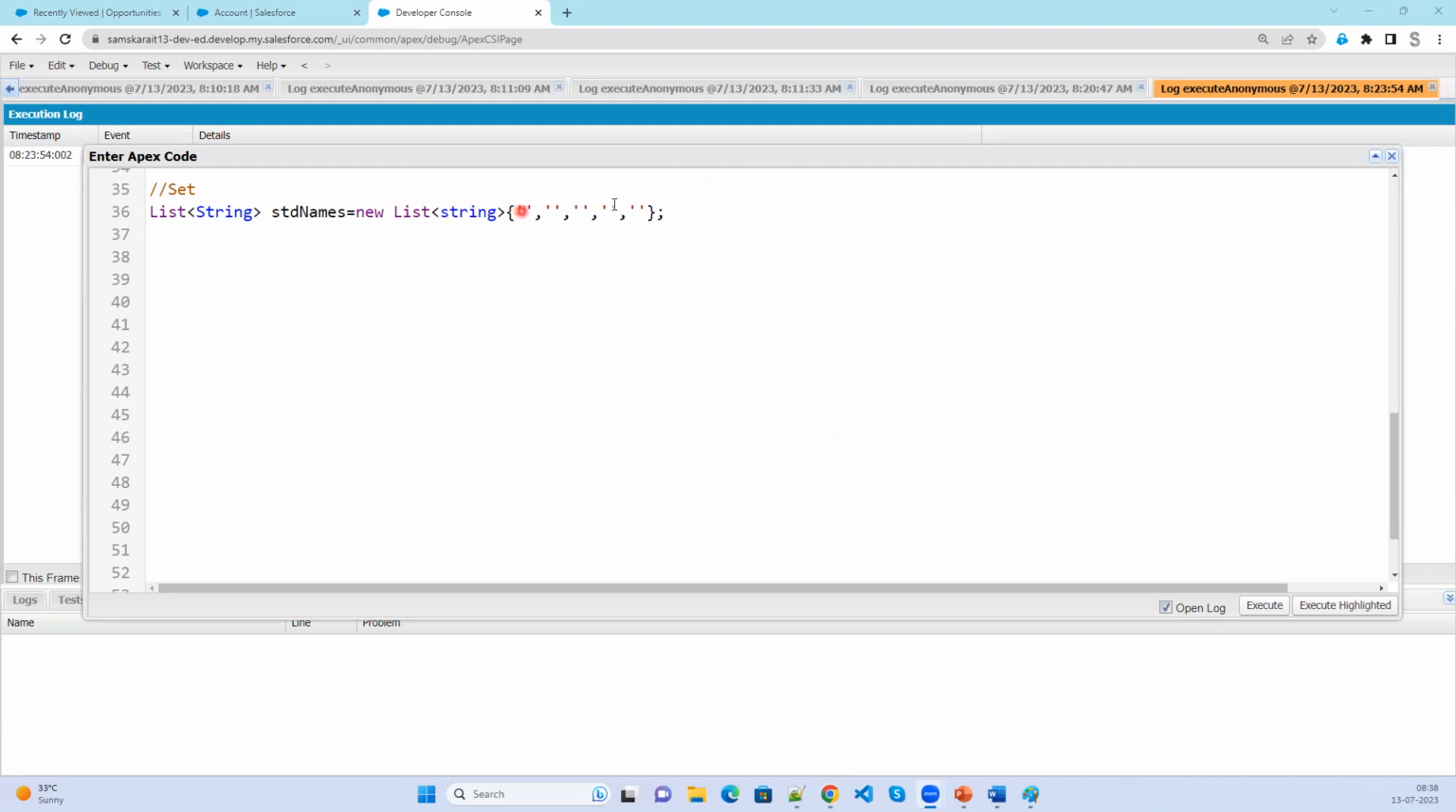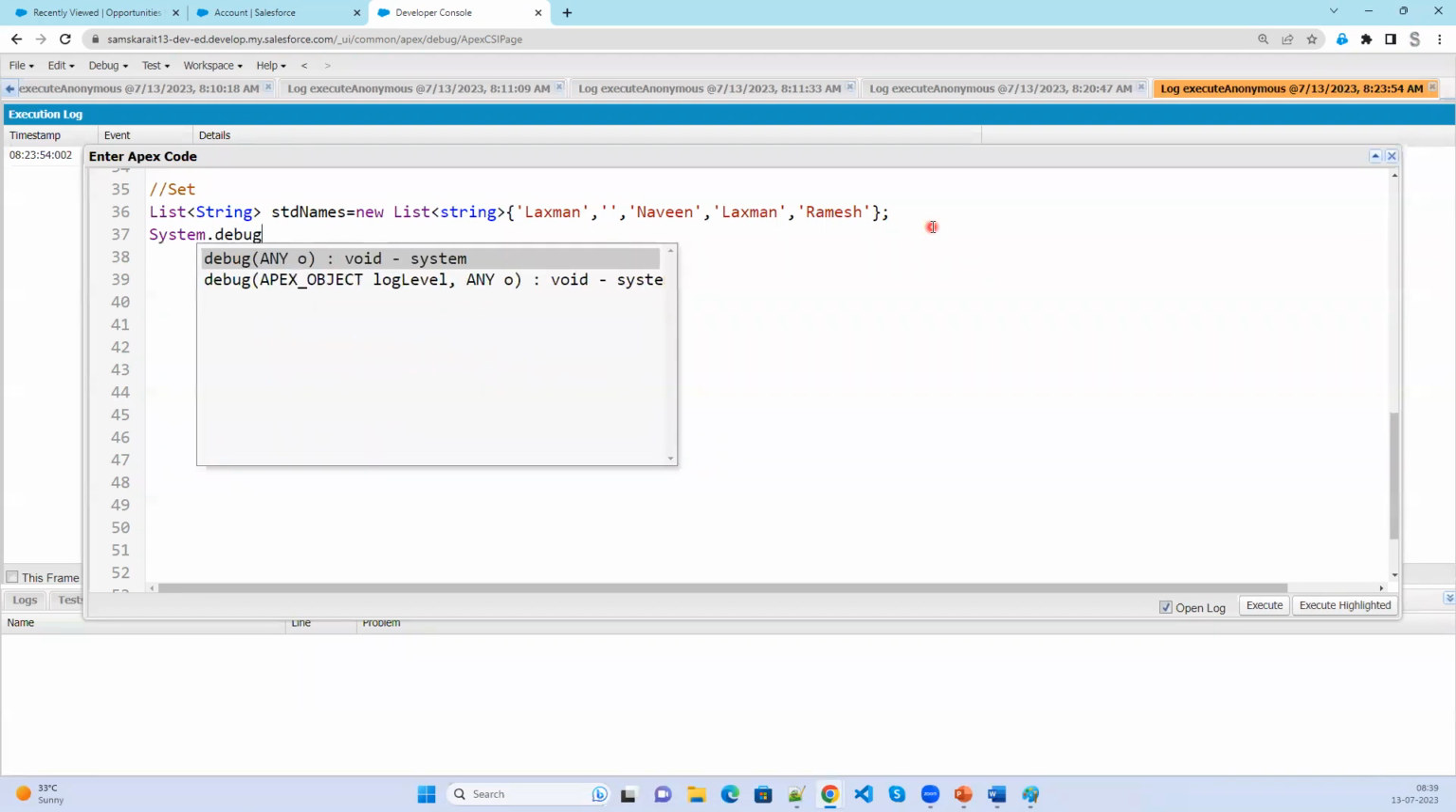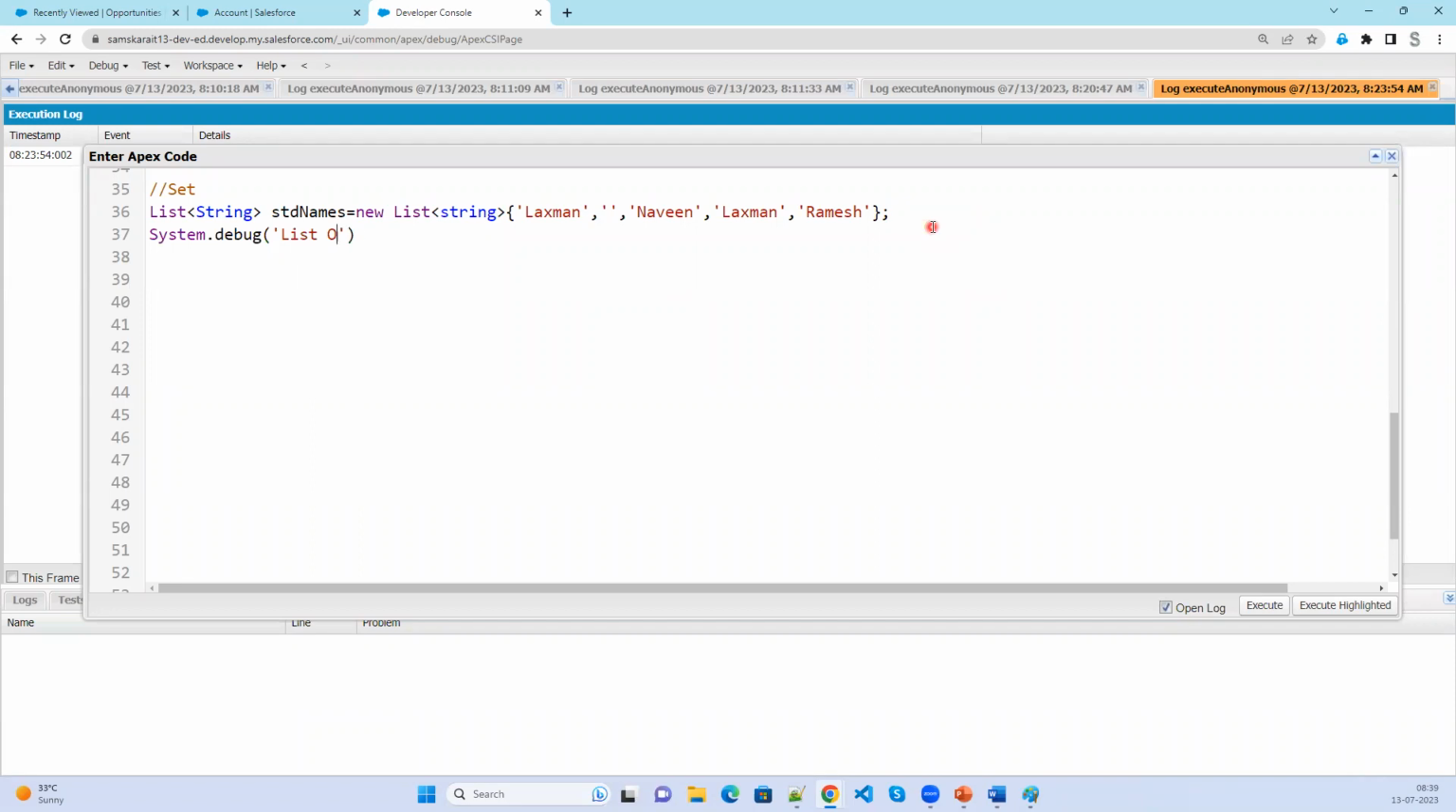Let's say here it's Lakshman and Naveen. Okay, these are the values. Now Lakshman I'm repeating here, right? And also I have a blank value. Null value is there. Now let me print this with System.debug, output plus whatever the student name is there. I'm printing this. This is the list.